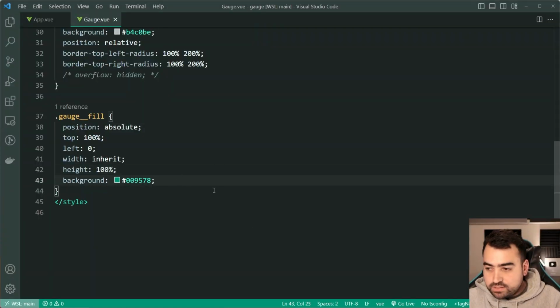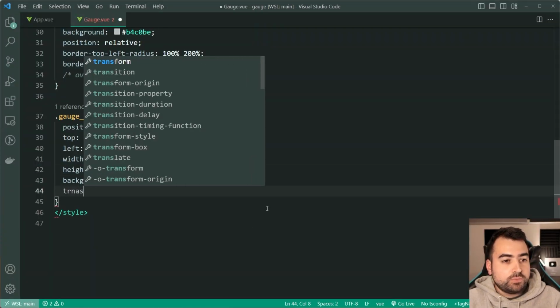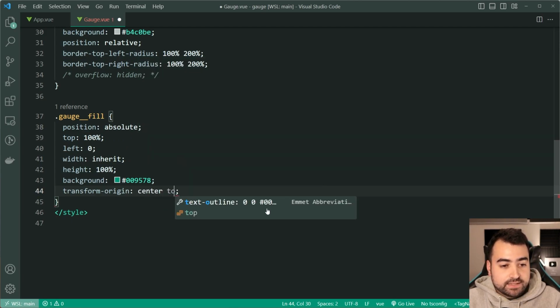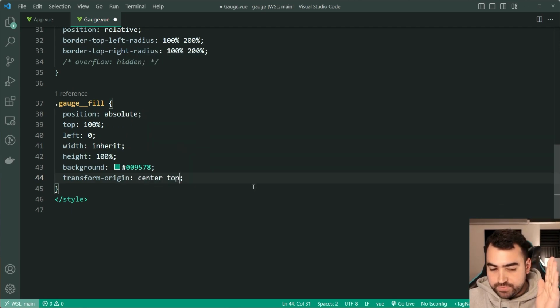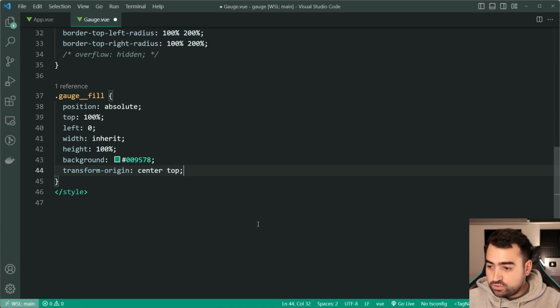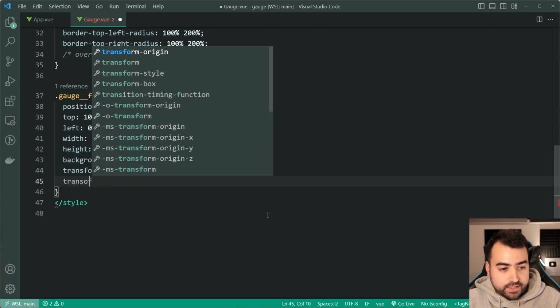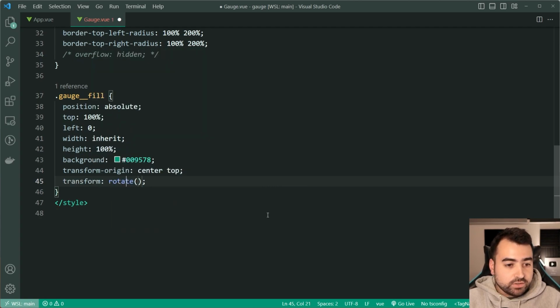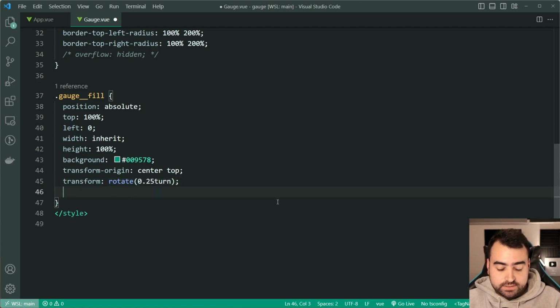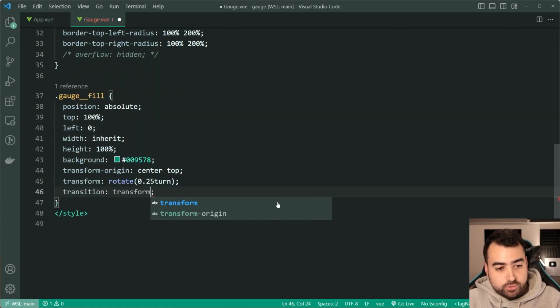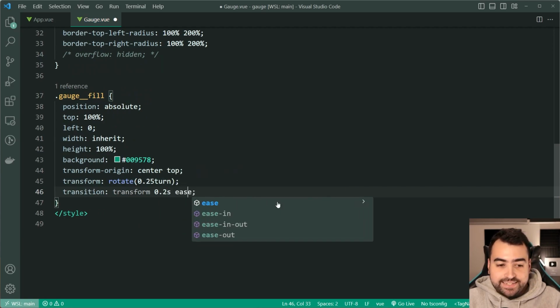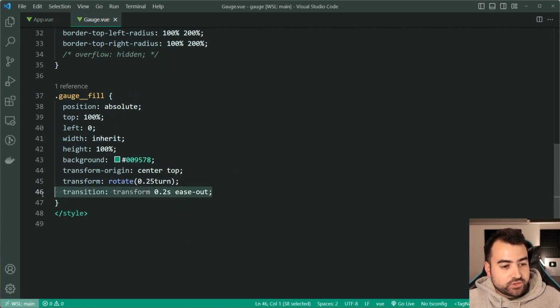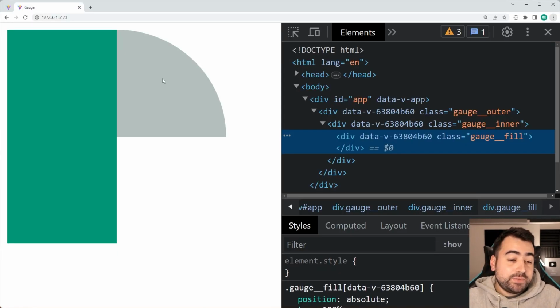So going back inside here now, we're going to say a transform origin of center and then top. So the center top of the actual fill, the rectangle, right? Then we're going to say a transform here of rotate, then 0.25 of a turn. Okay, we're now also going to say a transition of transform at 0.2 seconds, then an ease out. So of course, this transition line just makes it so it's going to be animated when you change the gauge percentage.